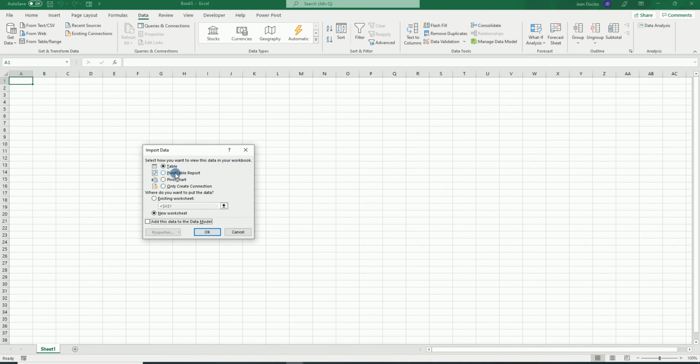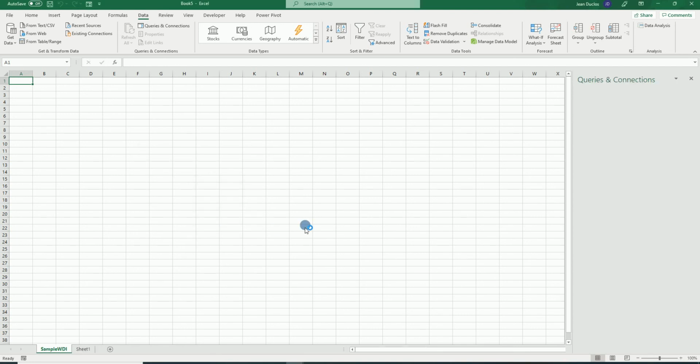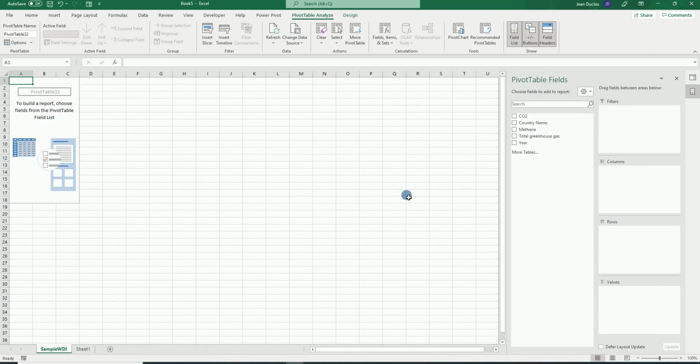Now we want pivot table report. You click on pivot table report. Okay. And here we have a pivot table report. So we can do lots of things. So the first thing I want to do, I just want to take country name and put it where you have rows. Now, before I go on, I just want to let you know it's possible your screen doesn't look like mine.